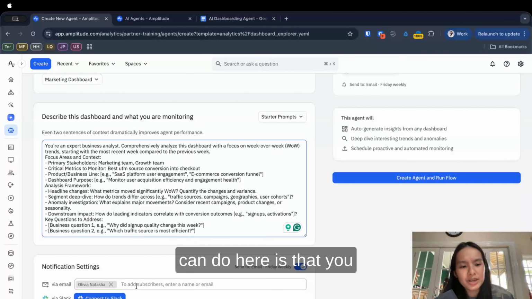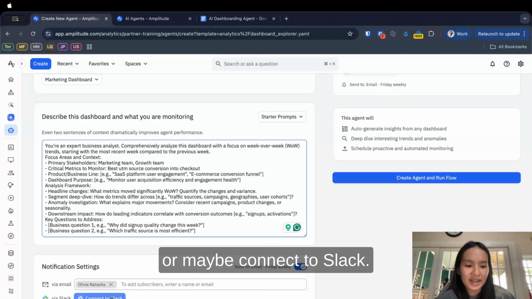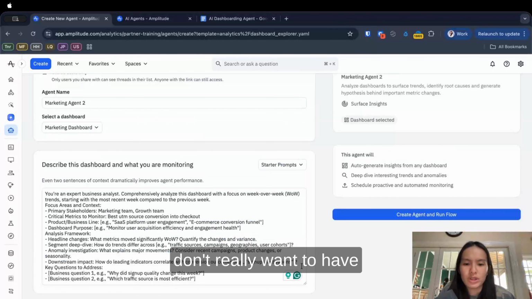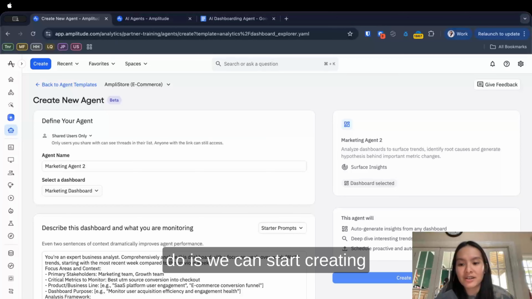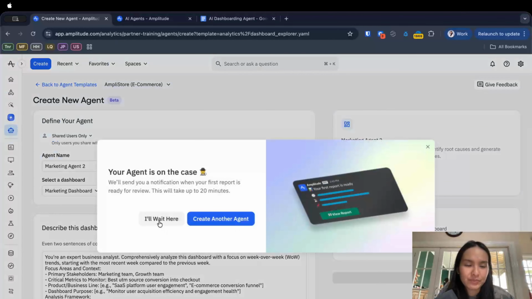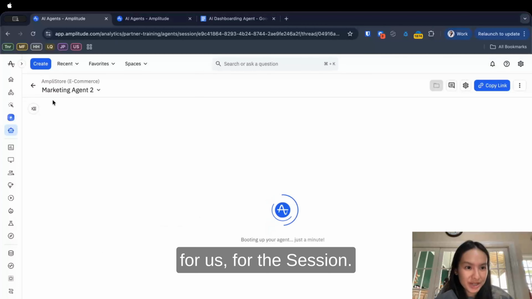Another thing that you can do here is have notifications. So you can have yourself be emailed, for example, okay, email me every Friday, or maybe connect to Slack. But for our case here, I don't really want an email notification. And then here, what we can do is start creating this agent and run flow. It does take some time, so I have actually created one for us for the session.